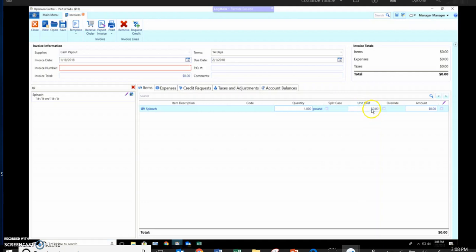And then over here, we're going to tell it how much we paid for it. So say we paid $1.80 for it. We're going to put that in there and hit enter. And then now it populates it for you. The only thing else you have to do is put in your invoice number, and you can do this at a later date too.